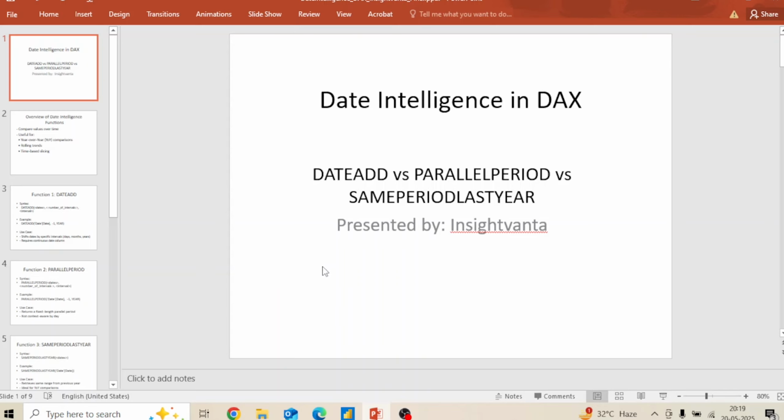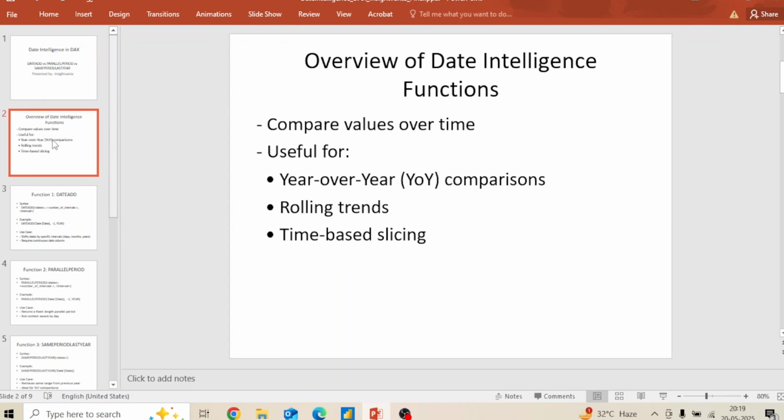In this lecture we will see the difference between the DATEADD function, the PARALLELPERIOD function and the SAMEPERIODLASTYEAR function. All these are part of the date intelligence time functions, which deal with comparisons over time. It is another group of DAX intelligence functions concerned with shifting time periods. So it compares values over time. It is useful for year over year comparison. It is useful for rolling trends and time-based slicing.